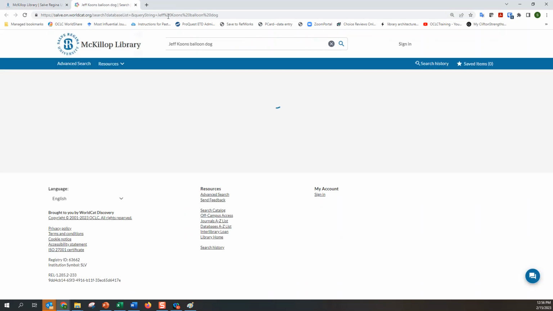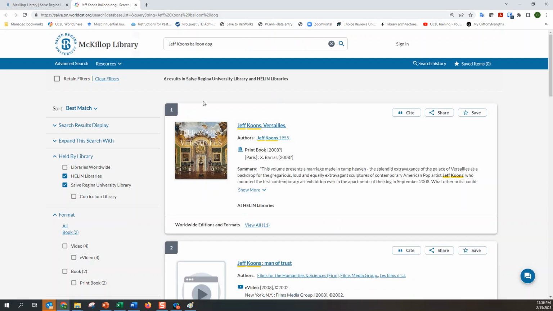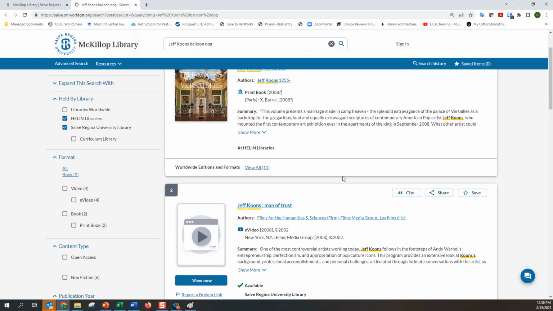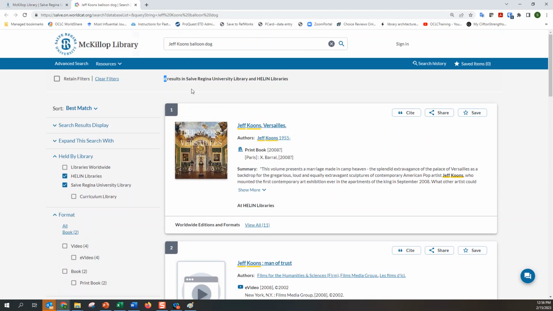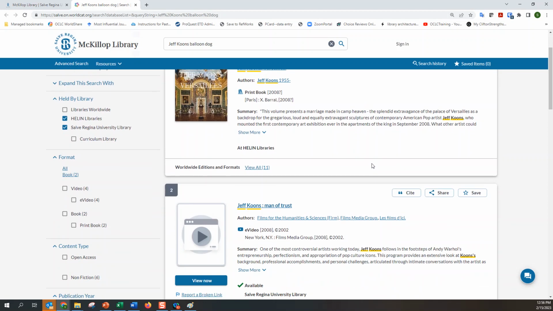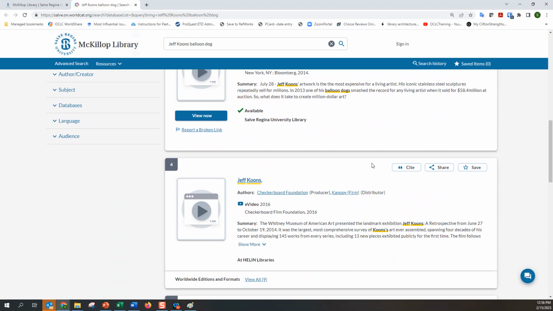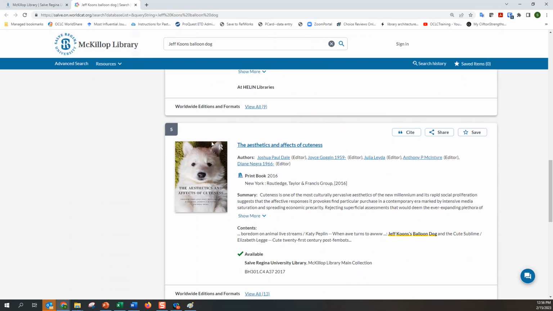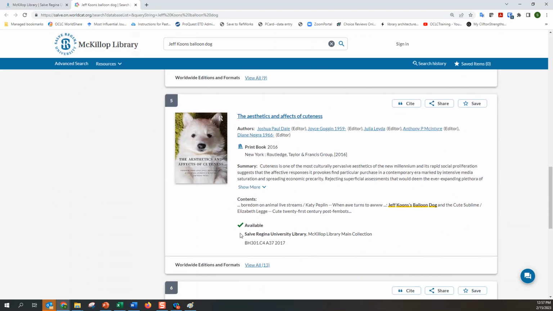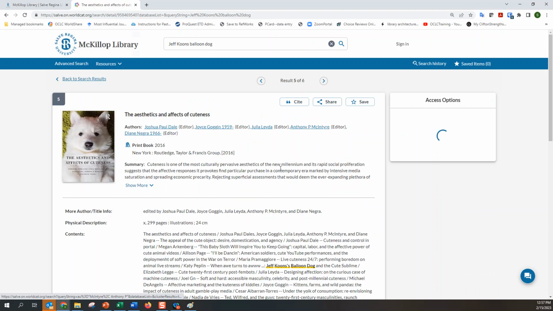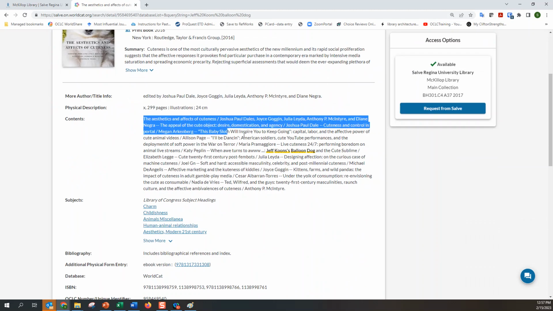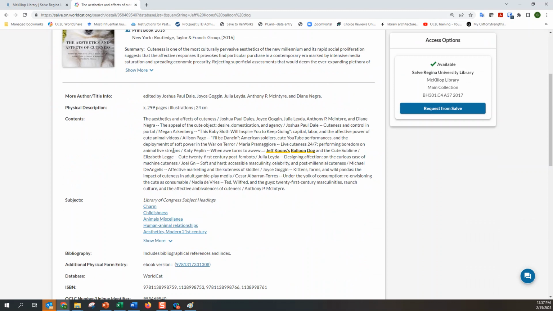So we put that in there. Here's our catalog. And we got 6 results. That's not a lot, but let's see what it gave us. So we have a book here, and we have some videos, and here we have another book. This one says it's available at Salve, so if you're interested in it and you clicked on the title, you could see in the content note that there's an entire chapter about Balloon Dog.